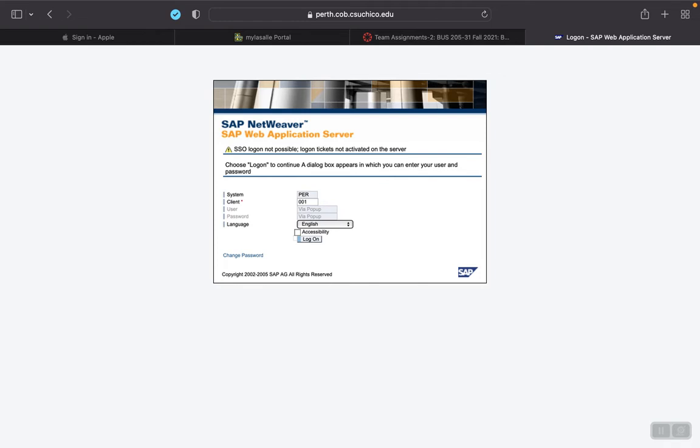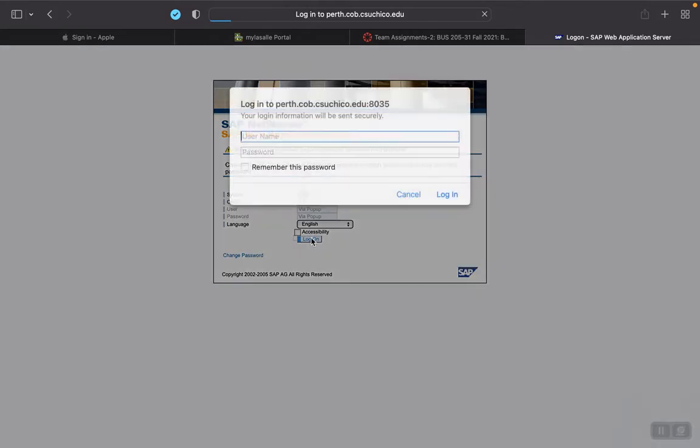Now, with this particular setup, it says username, password. It's wired up a certain way. So for the client, you want to erase these three digits and enter 415, which is the client. You don't have to enter anything else on the screen. Just click log on, and it'll come back with a login prompt.